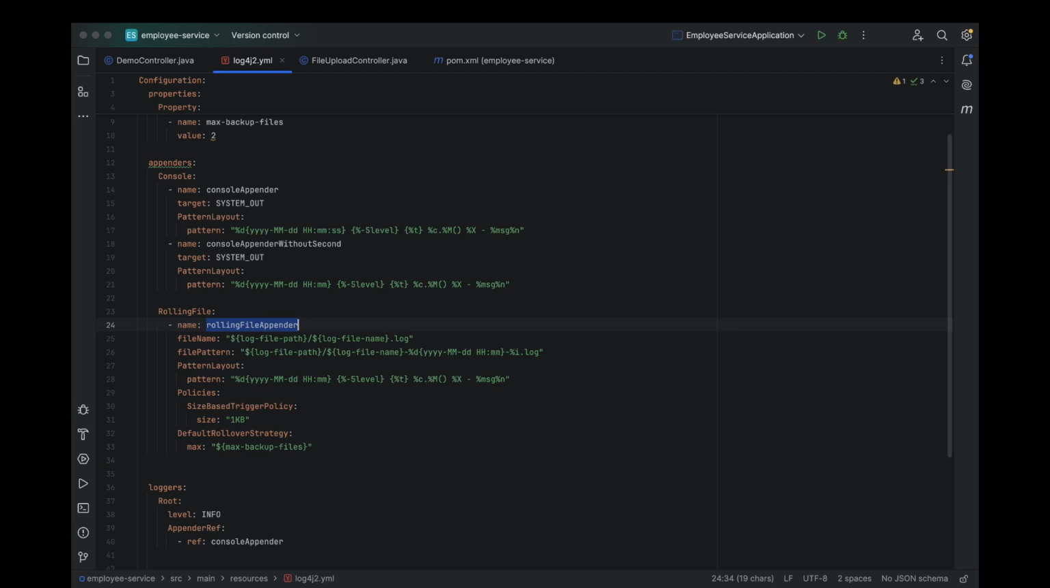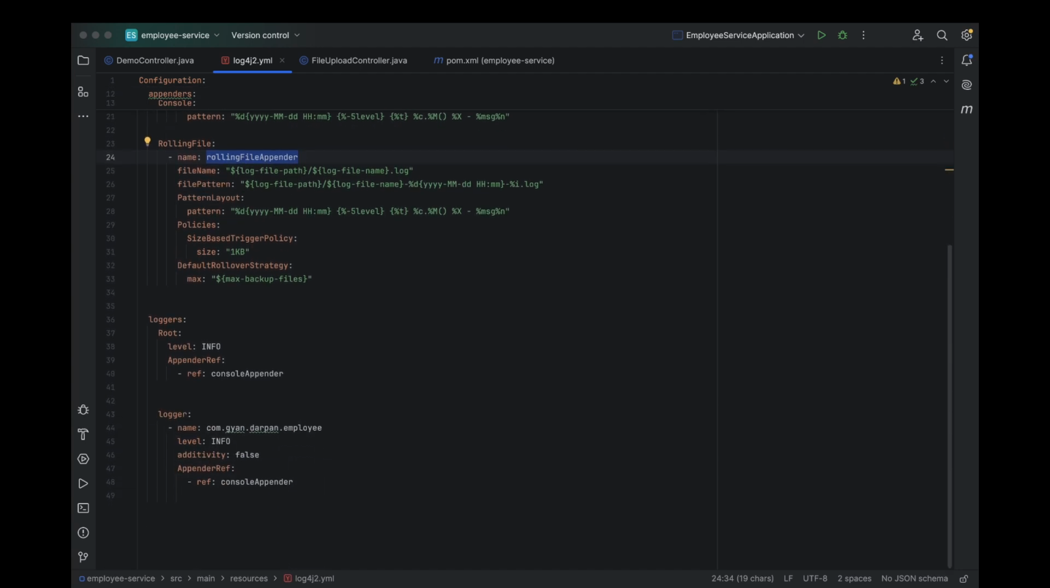Now that our rolling file appender configuration is ready, we need to link it to our logger through the appender ref in the logger section. We've already added the console appender earlier, but don't worry, we don't need to remove it. We can actually add multiple appender refs for different loggers. Let's go ahead and add the rolling file appender reference alongside the console one.